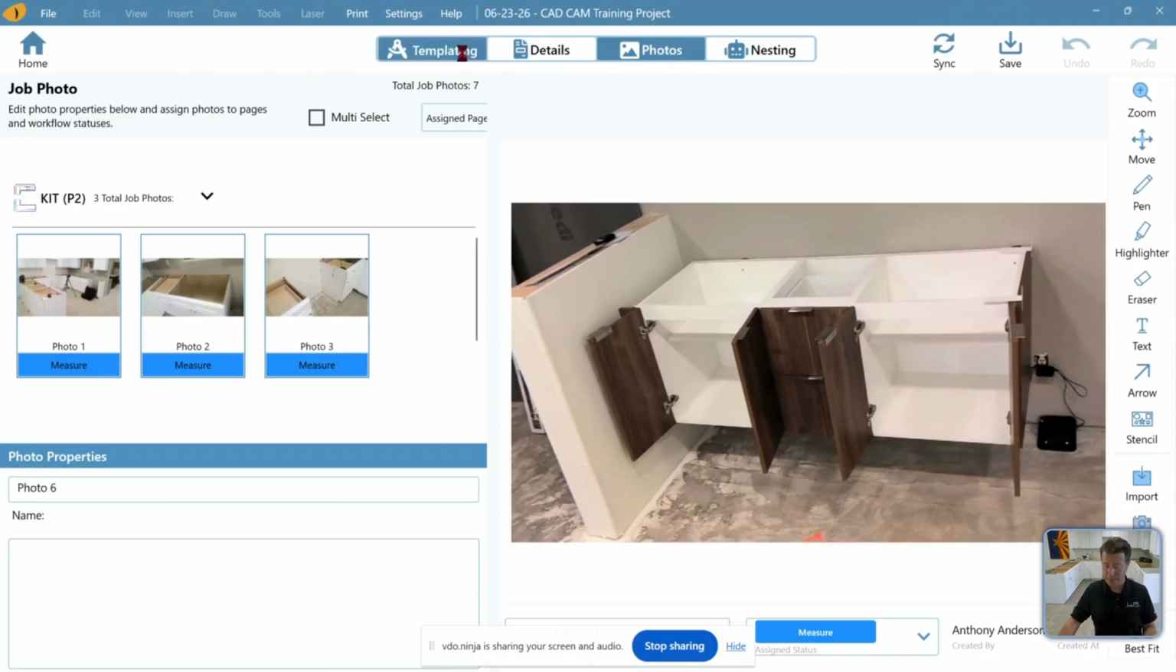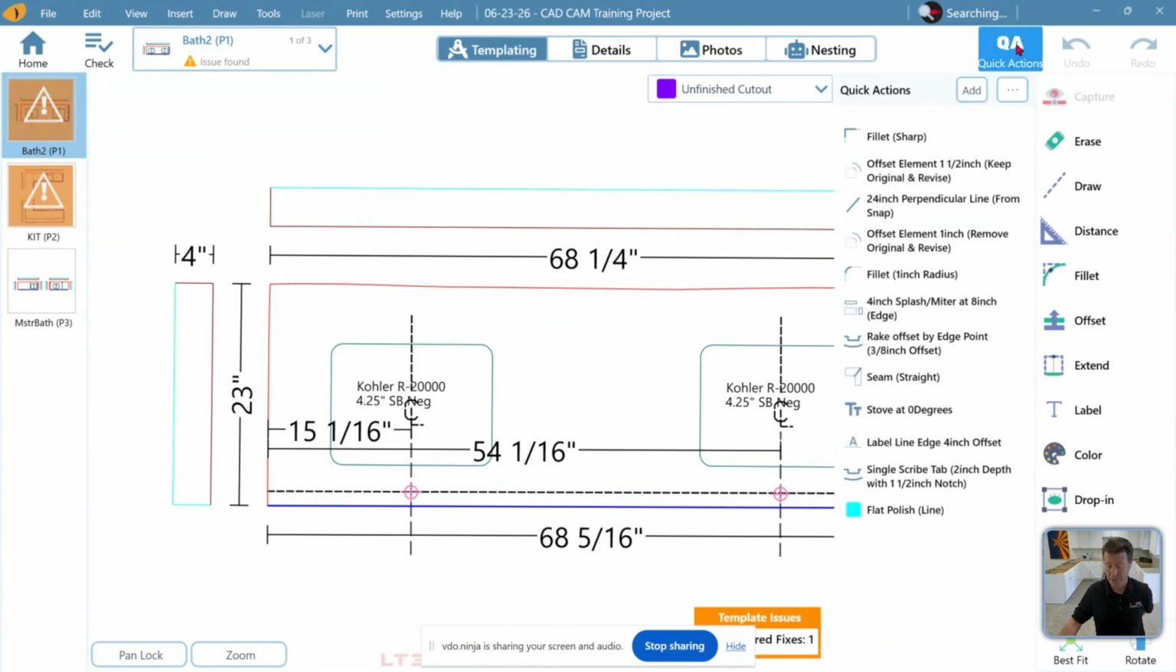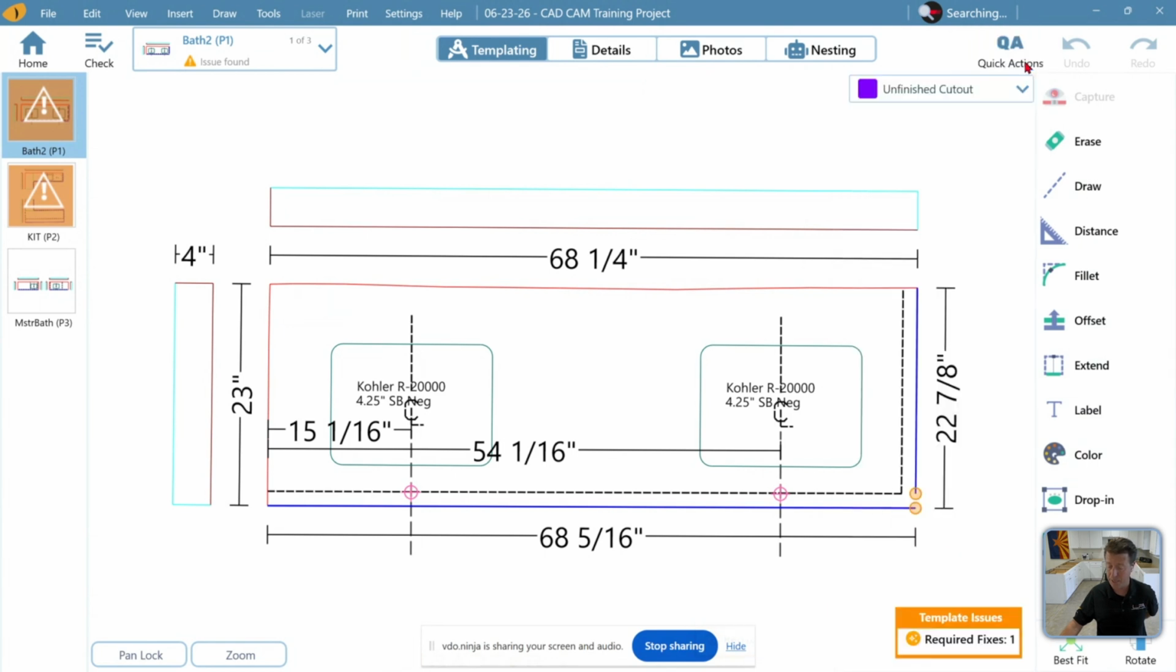So I'm going to come back to the templating tab, okay? I also want to point out you have quick actions. These are customizable shortcuts. So those commonly used features, those tools, you can build that out here. Any tool I want, I just hit the add button, it'll pop that in there.